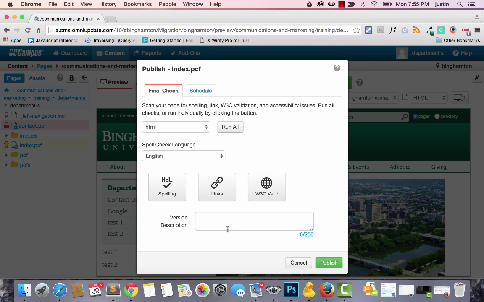Lastly, because OmniUpdate keeps a backup version of every page you've published, you can provide a version description to make finding the page version you want to restore easier. Restoring pages from previous versions is covered in more detail in the advanced OmniUpdate training.